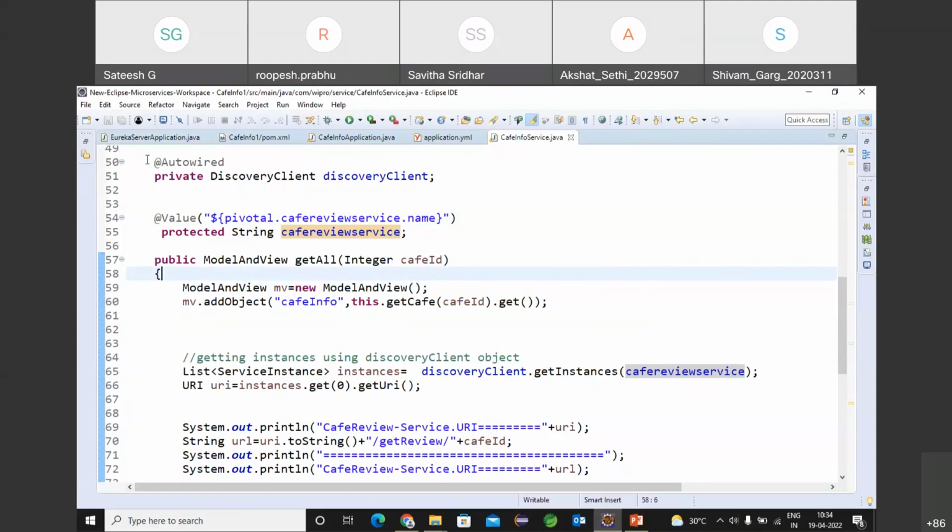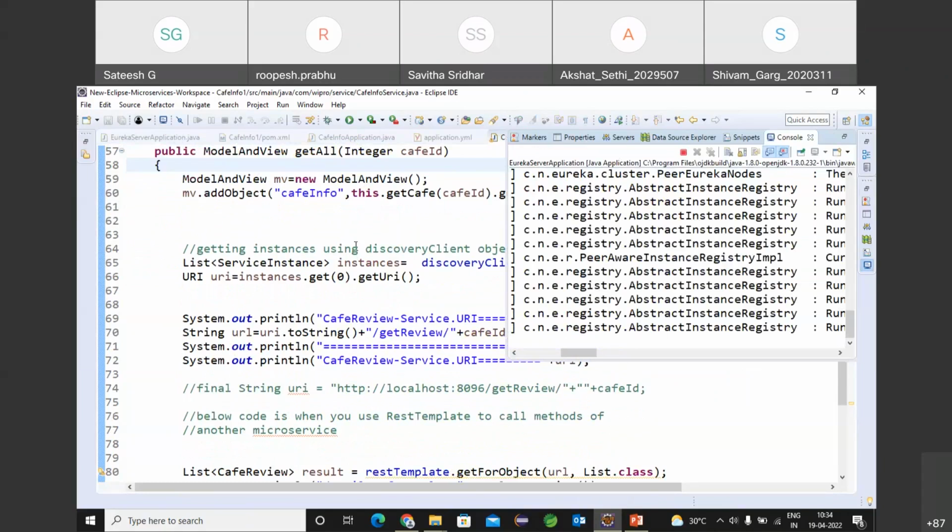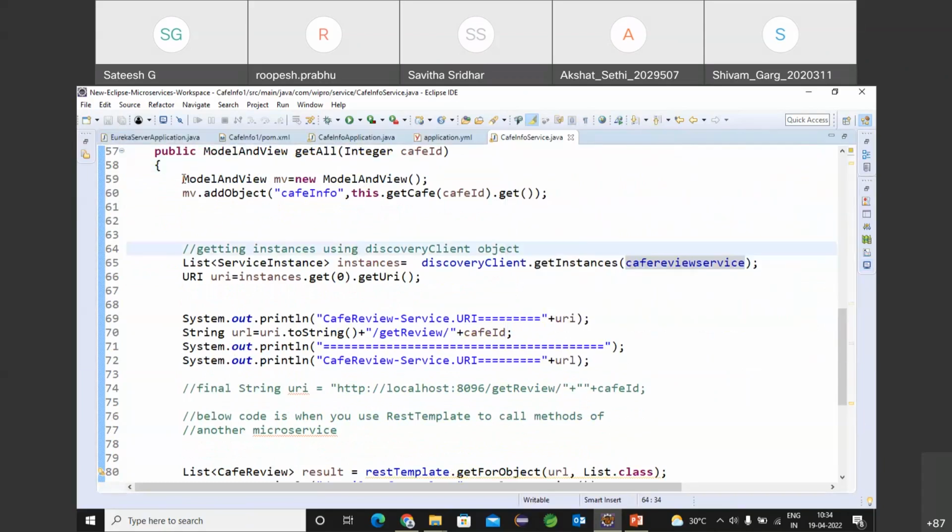So keep this ready. And once this is ready, the rest of the code is the same. You all remember what the get all method should do. First, it has to create a model and view object. Then inside the model and view object, first it has to put the cafe info details. So it is adding an object with the property name called cafe info, and here it will put all the cafe info.